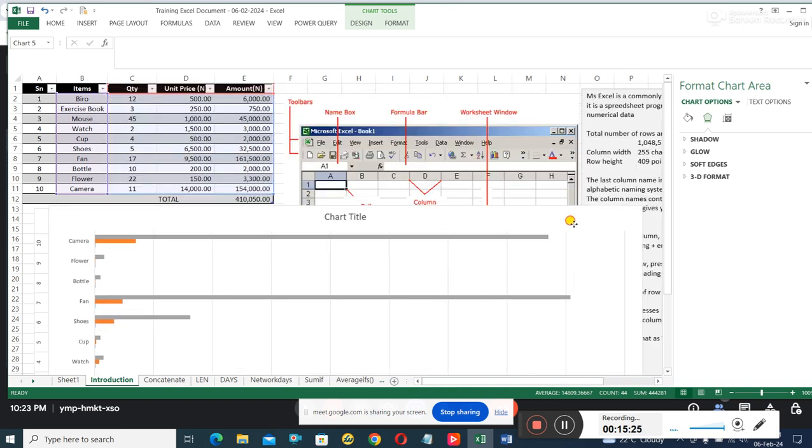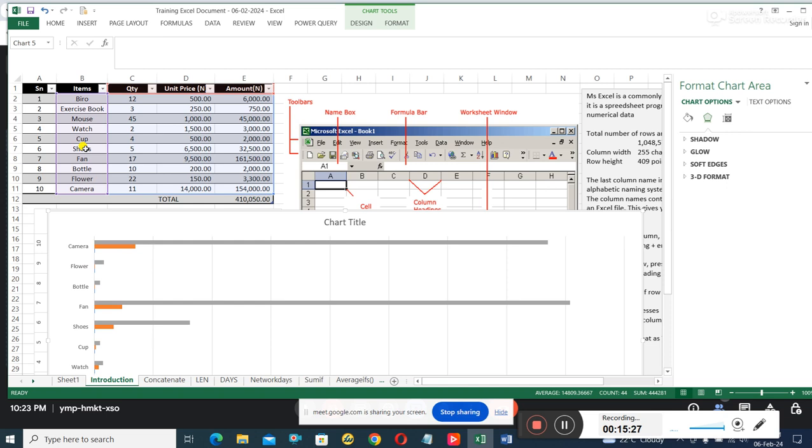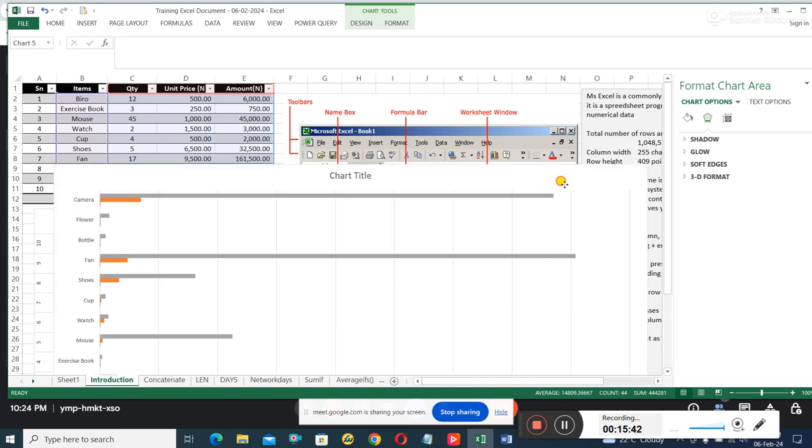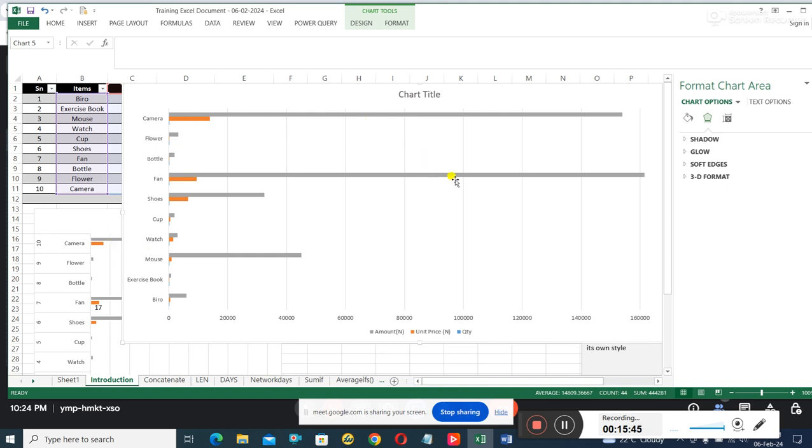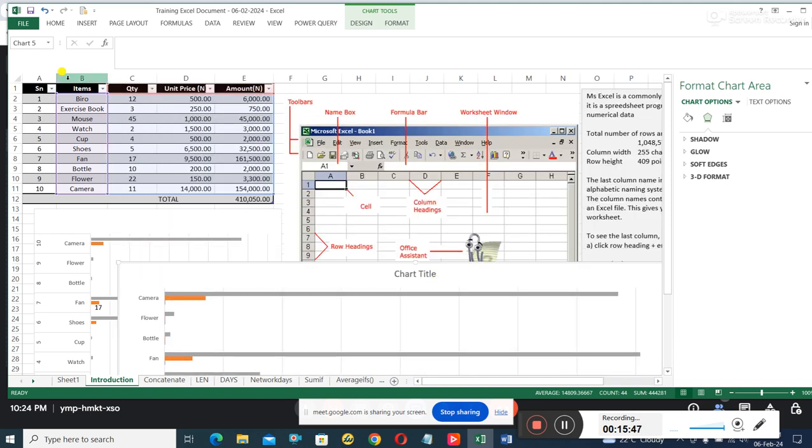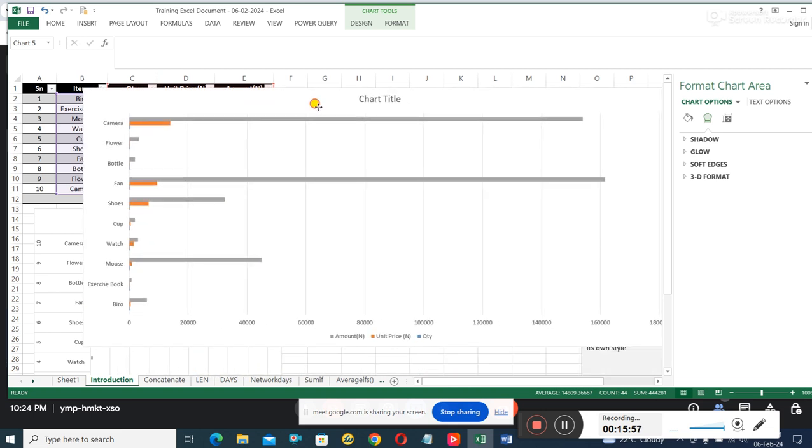Let's verify that. If you come around here, you see that we have fan here, and the highest amount was spent on fan, which is 161,500. Then the next highest amount was spent on camera, which is 154,000 naira. That's what Excel helps you to do. It automatically creates this graph for you based on the range of cells that you pick. So having said that, let's move to the second one.